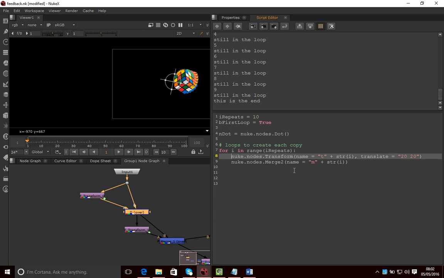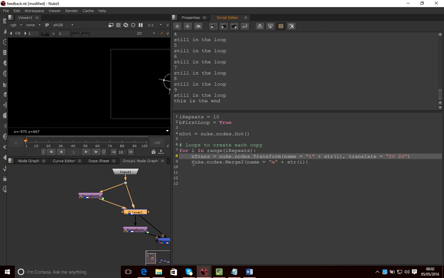Now what we want to do is be able to refer back to these later in our code. So I want to create some variables for that as well. So I'm going to go n trans for transform node equals nuke.nodes, blah, blah, blah. And then I'm going to go n merge equals. So what I'm basically doing is storing pointers to these nodes that we're creating in these variables. These will get rewritten every single loop, but that's not a problem because I only need to point to the nodes that I've just created.